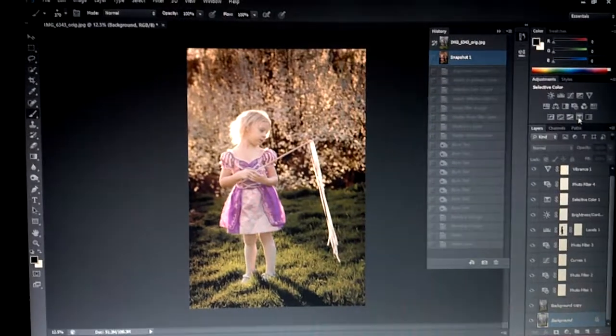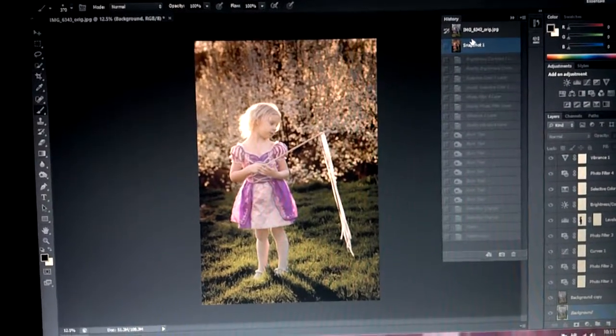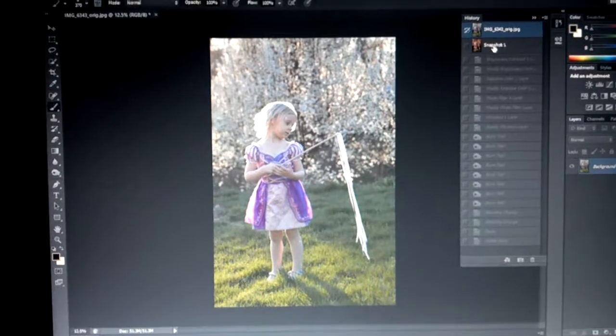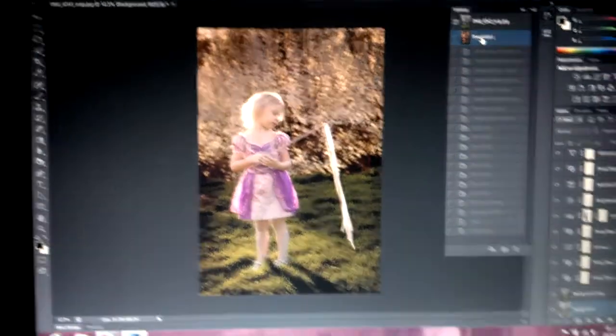So that's what we're doing here, and I just wanted to show this again. Let's pull this back a little bit. Thank you, phone. This was our original, and this was our after.